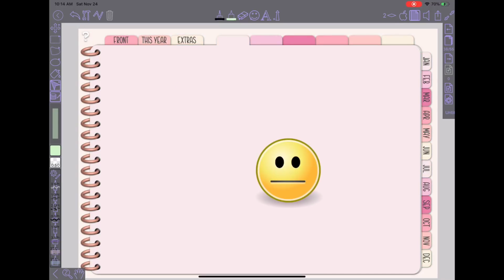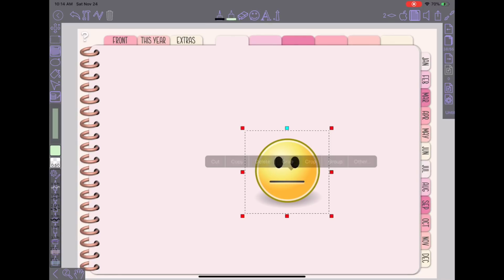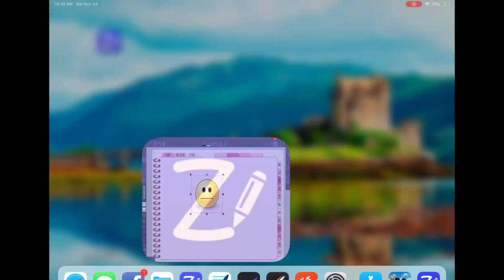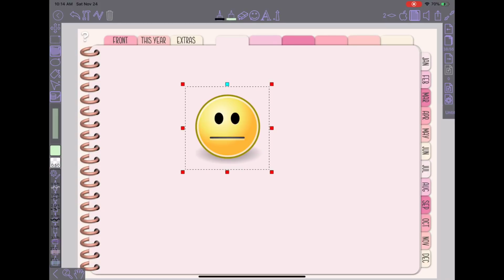Tap on that to make it go away. Let's see, so I can go back on the laser pointer, off the laser pointer, back to my symbols. Okay, so from there, if I tap and hold on this image, it will highlight it again, and I can move it around.